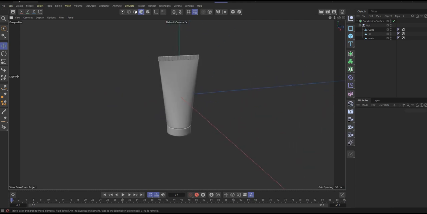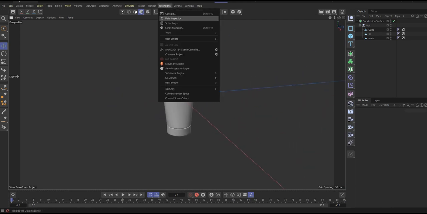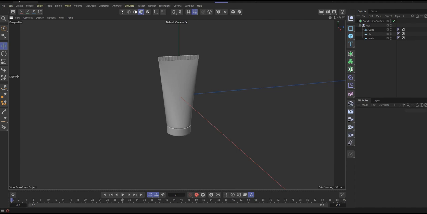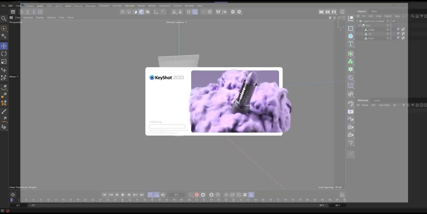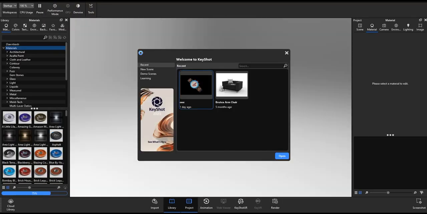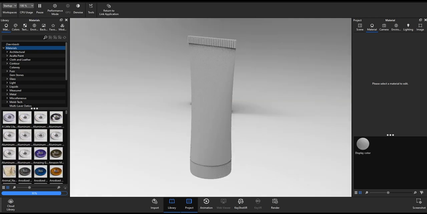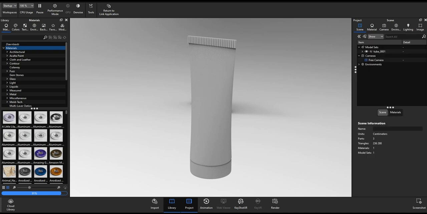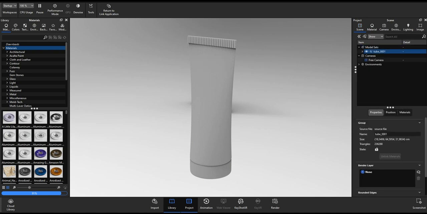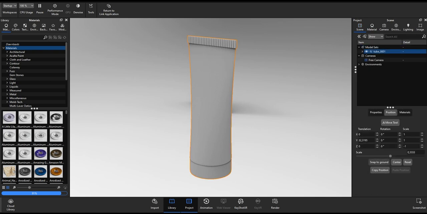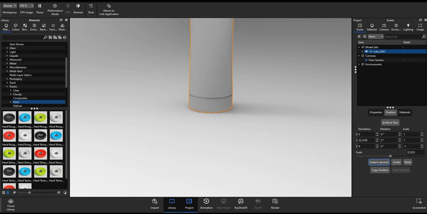From here, you can go insane, man. You can try to change things up. Let's export this to Keyshot and render this out. At this point you can use any renderer of your choice. I'm going with Keyshot. Why? Because Keyshot is simple. I don't have to adjust the lights and all that. So I'm just gonna select my model, step to ground.